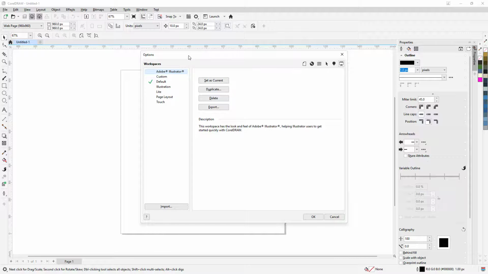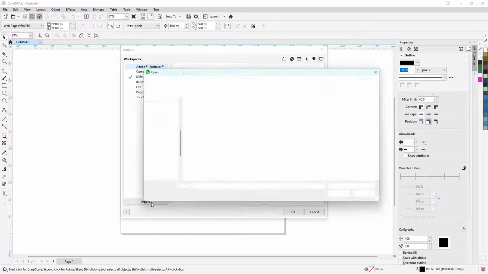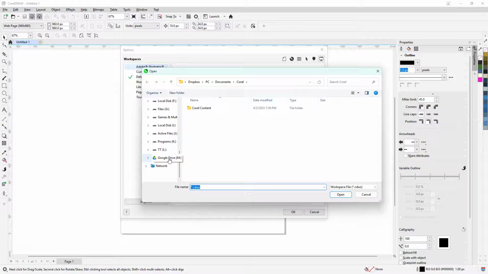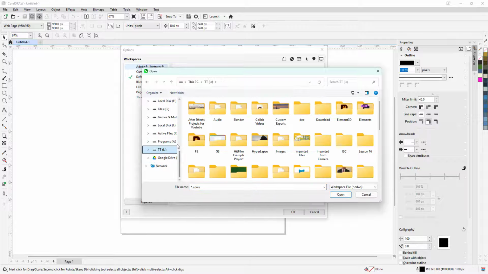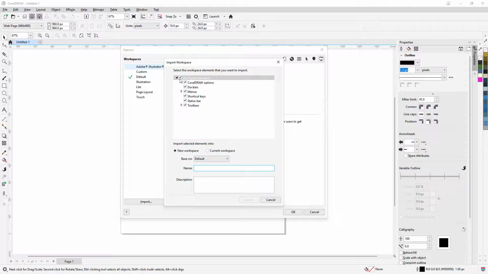So over here, once I open this in the options, you can see that Import is an option. If I click on Import right here, then you can go to, for example, the drive right here, and choose your workspace file. If I choose this and click Open, then you can choose what you want to import and you can give a name for your workspace as well.